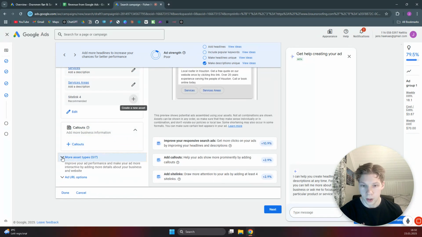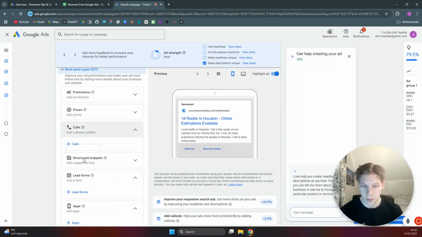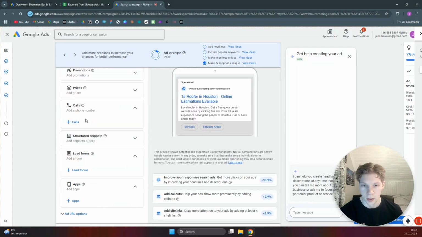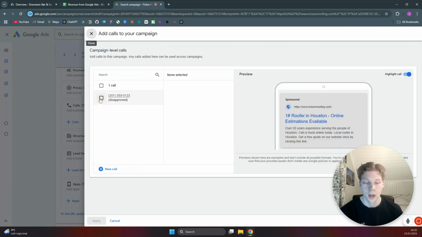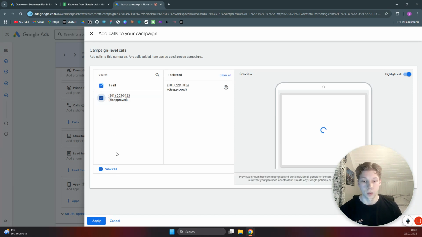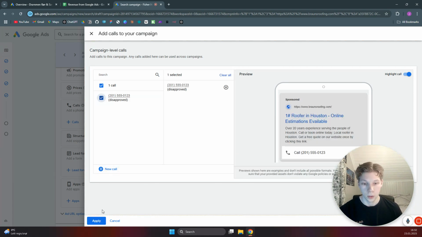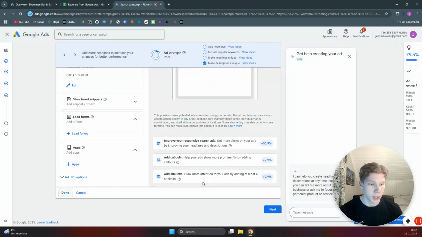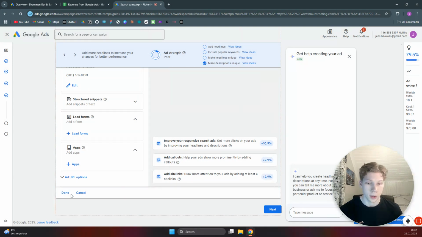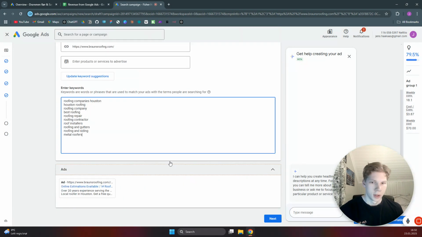And for the callouts, they are not that important, so we won't add them right now. And the calls is something you need to have, so people can call you straight from the ad. You can obviously add your own phone or cell phone here by clicking on new call. Click on apply. This is also something you can track in Google Ads, how many people are calling you. Then you can click on done. And now we can click on next.